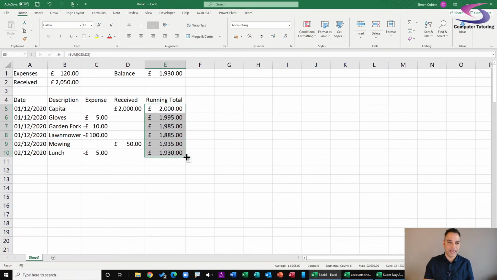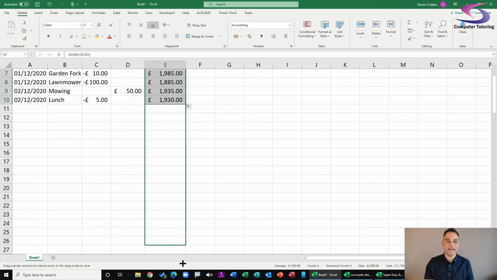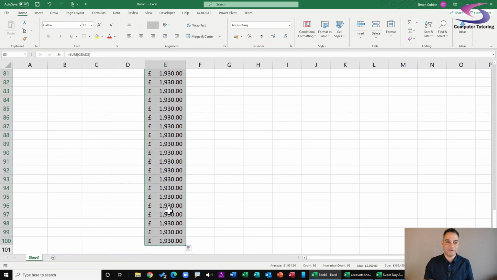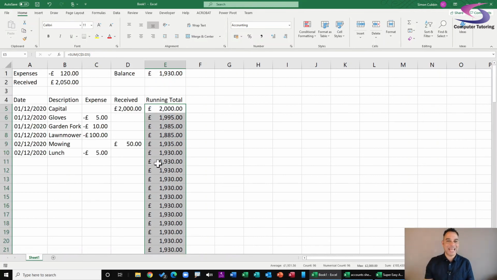I can drag all the way down to however far down I think I need to go. I think, what did I do before? It was like 100, wasn't it? So there we go. And you can see I've got my running totals there. I'm just going to use the wheel on the mouse, just roll up with the wheel on my mouse here. That's great. So now the beauty of this sheet is I can keep on adding.